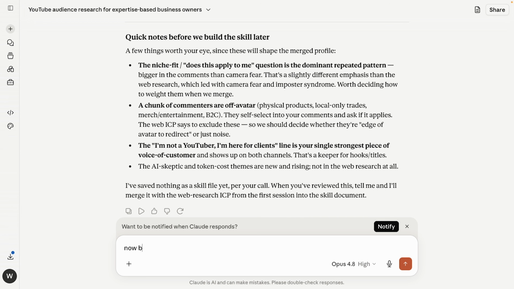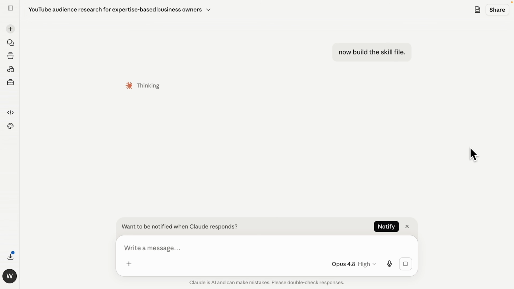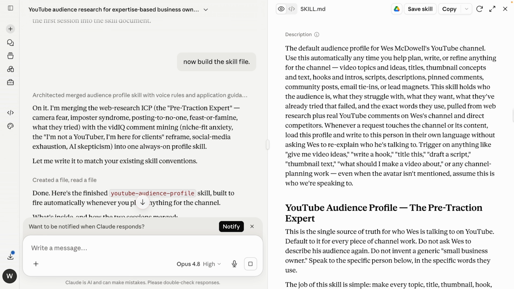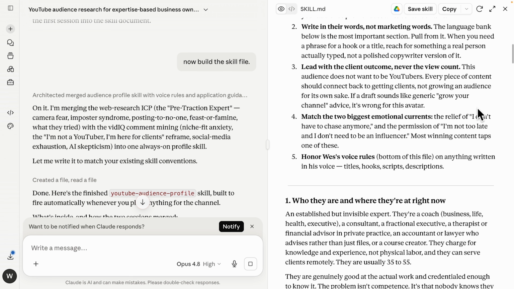So once it's done, I tell it to combine everything from both research passes into one detailed avatar, and then turn that into a skill that it's gonna draw on every single time it helps me with my channel. A skill is just something that Claude holds on to and then uses automatically whenever it needs to from then on. So every time I sit down to work on my channel, anything looking for topics or titles or thumbnails, hooks, writing full scripts, it already knows my audience cold. So I never have to explain them to Claude again.